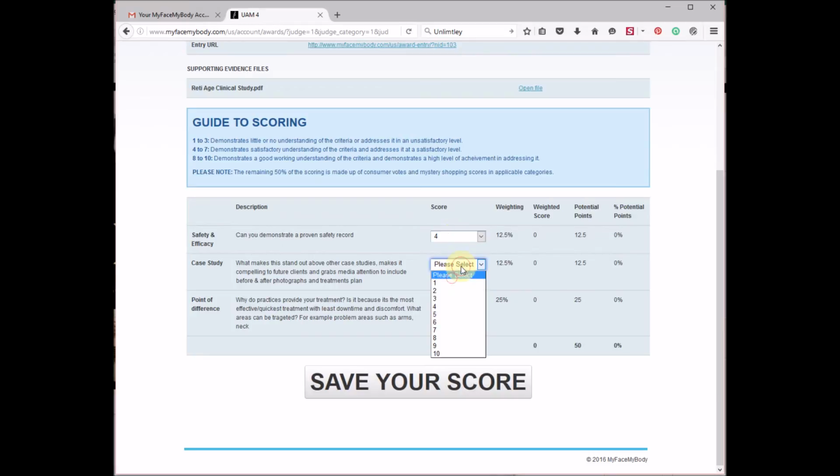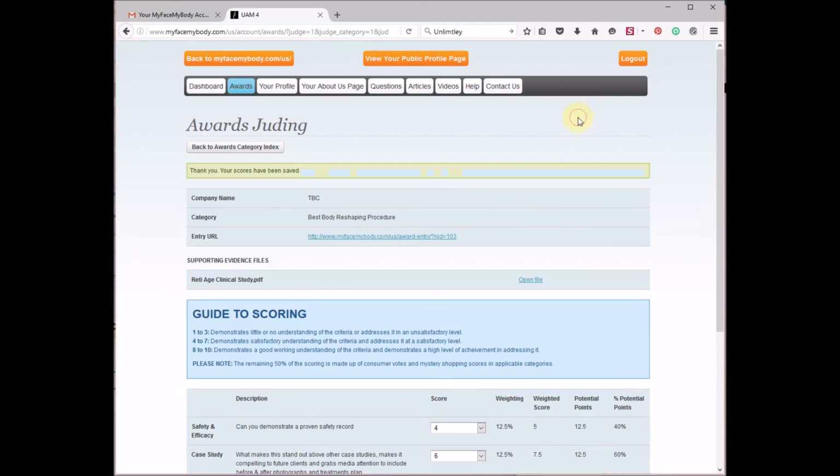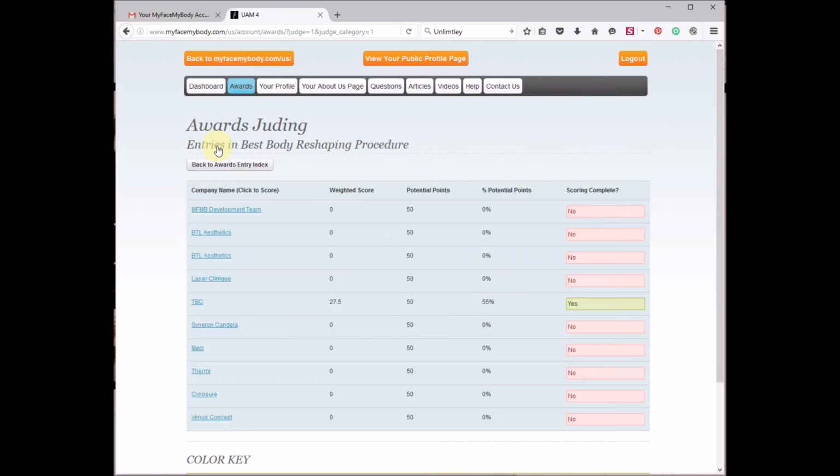Pick your score from 1 to 10 from the drop-down box once you've made a decision. Ensure that you click the Save Your Score button. You'll then get a confirmation that your score has been saved. Click the Back to Awards category index button to return to the list of entries. You will see that it now says yes in the Scoring Complete column next to the entry you have just scored. The box has also turned green to let you know you have finished scoring that entry.